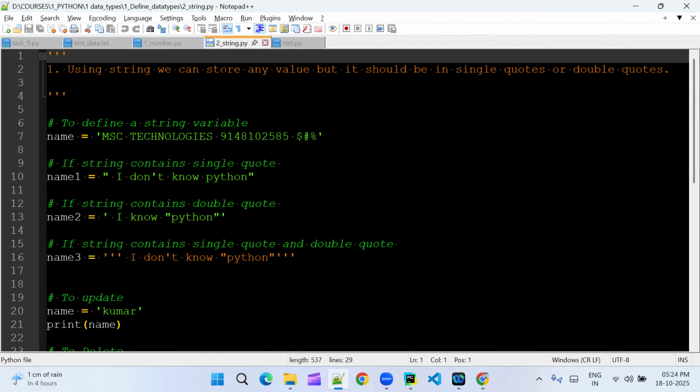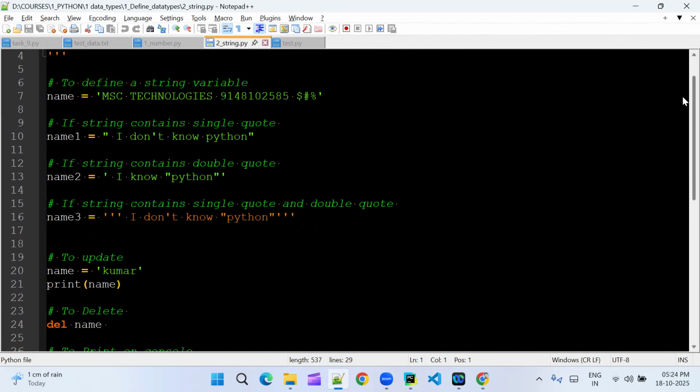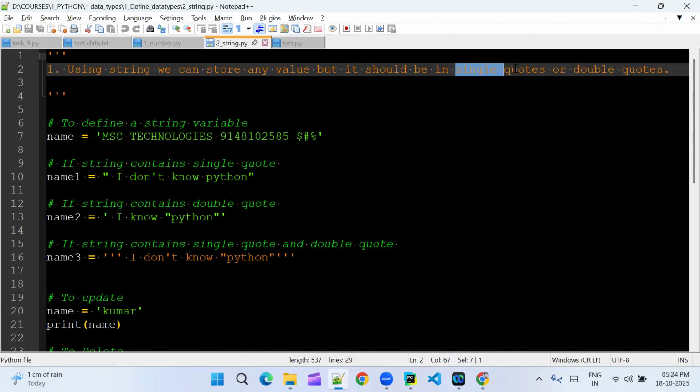Using a string, we can store any value, but it should be in single quotes or double quotes. This quotation you already know the definition. Now, next one is what? As I told, it should be in single quotes or double quotes. But you should know very clearly when we have to go with single quotes, when with double quotes, because string is very important in Python.